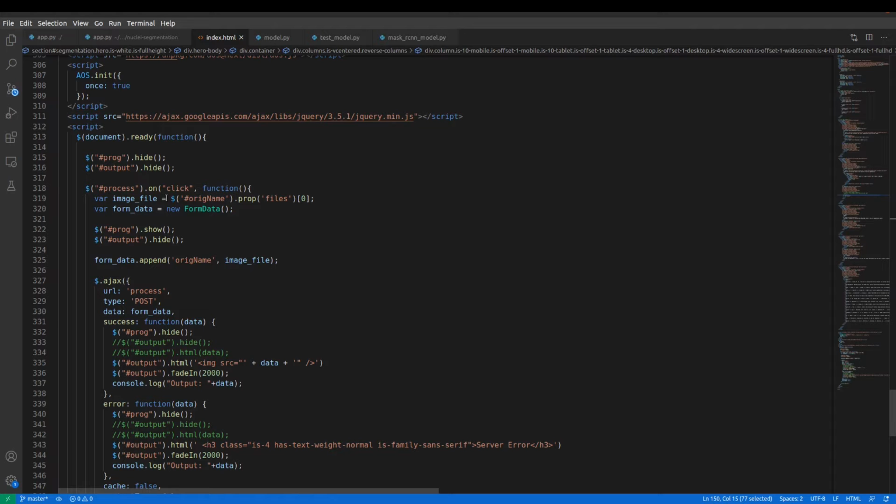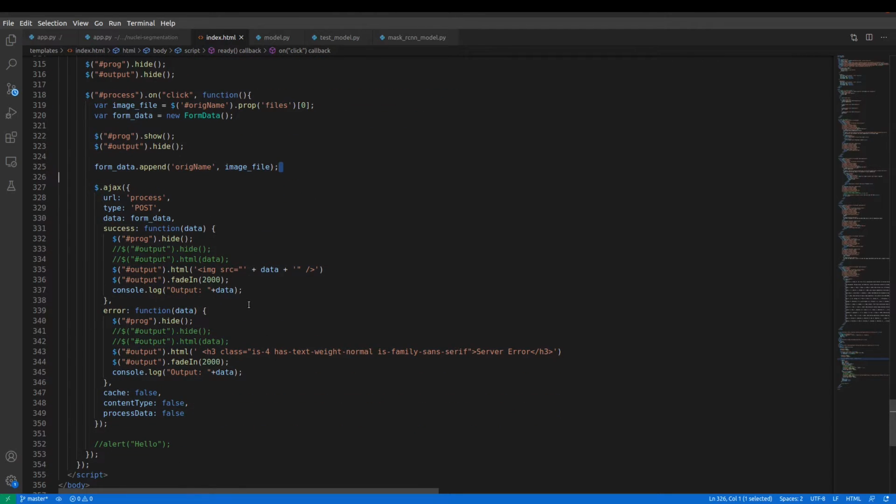So when you click on the process button, we first get the file name, get the form data, show the progress bar, hide the output section, add the file to the form data, and then make an AJAX request. The AJAX request is a post request that is made to the process endpoint, and we give it the file data that is required to be sent. Line 332, we ask it to hide the progress bar when we have a success request.